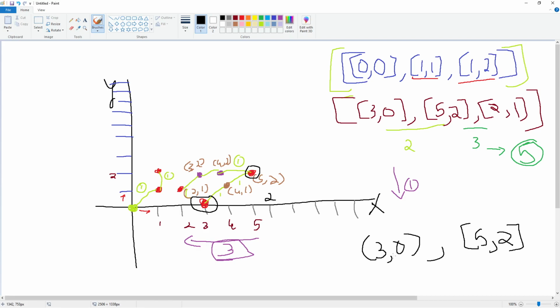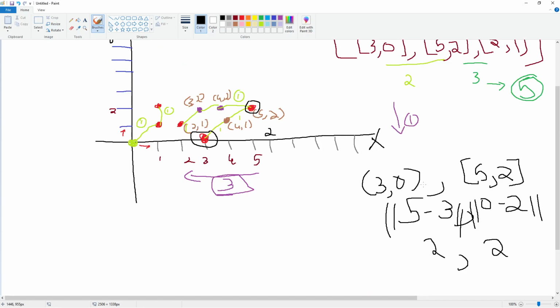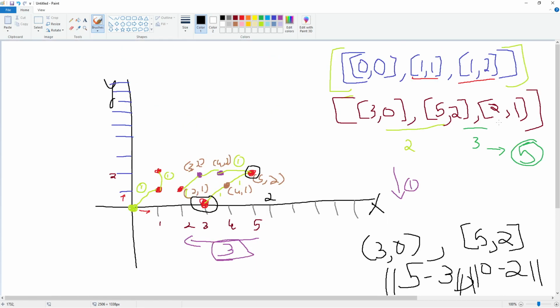We can only traverse one step in each direction at a point, right? So the maximum number of steps we have to take in the x direction is 5 minus 3, and in the y direction it is 0 to 2, that means negative 2. If we make it absolute value on both sides, it would be 2 comma 2. Yes, so we will be able to choose any one of these two. Okay, what about 5 comma 2 to 2 and 1?